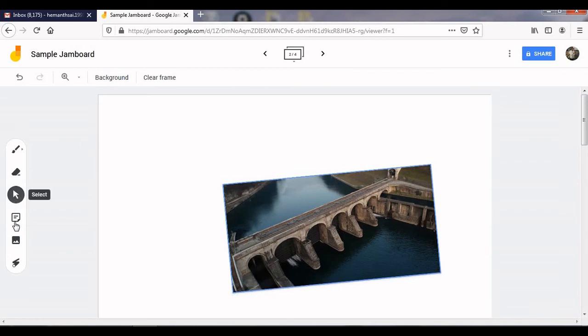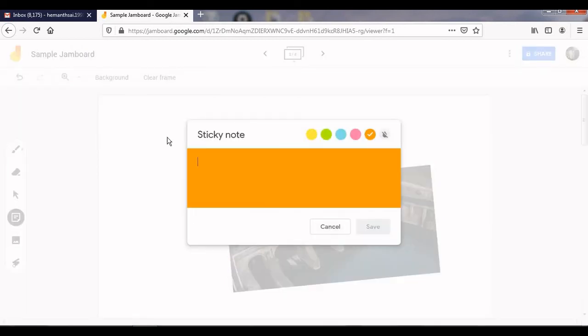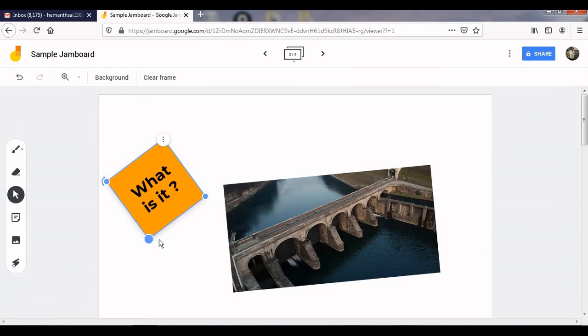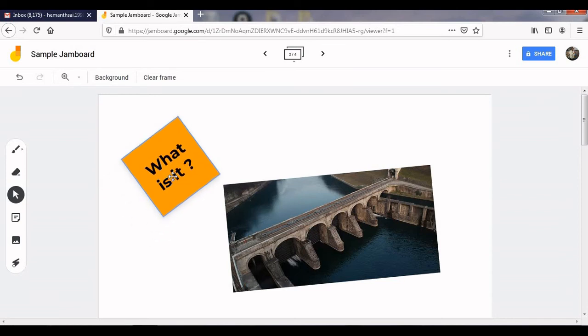Yes, now add sticky notes. How? What is it? You can ask the students. You can download this as an image, and you can send it to the primary students or to the technical students. Yes, you can add some more.